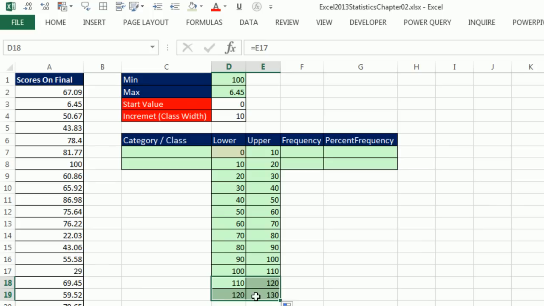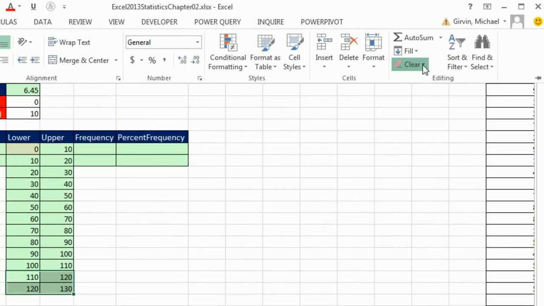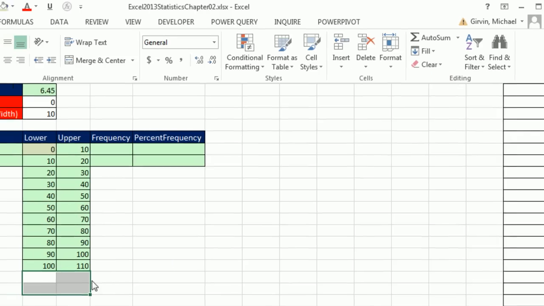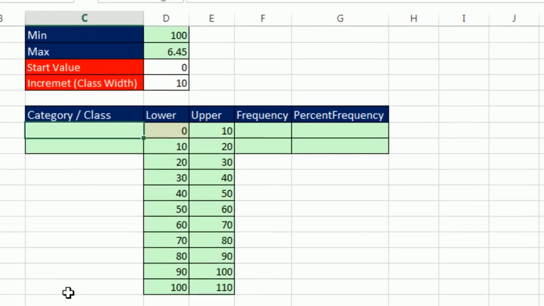And I'd like to remove these, so I'm going to go up to Home and the eraser. I'm not using the delete key because the delete key only removes the content. I want to clear all. That removes the content and the formatting. All right, now let's build our category or class label that we can use in our histogram.